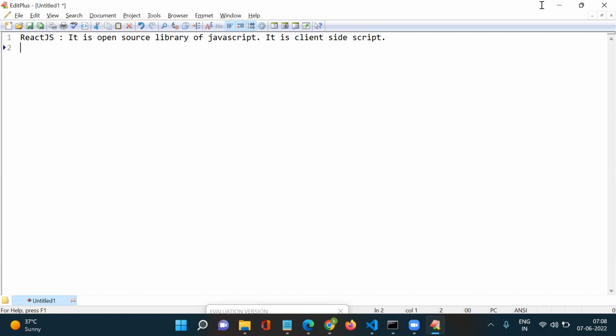So why are we using client-side scripts? Already I told you this point. Very important concept. What is the reason to use client-side scripts? First one is to apply dynamic functionalities on HTML controls.